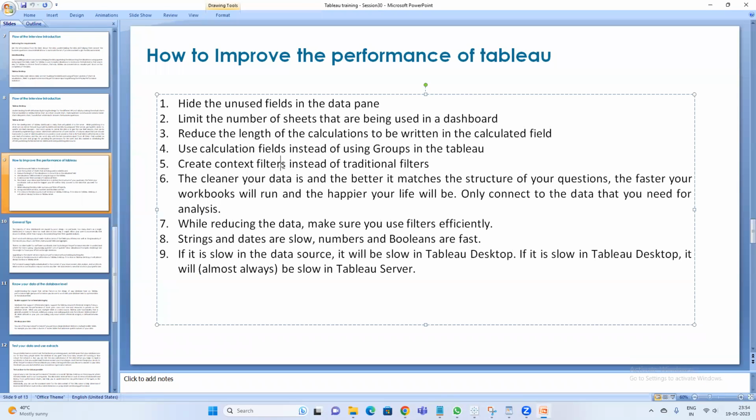And create a context filter, which we have discussed earlier. A context filter will improve the performance. The cleaner your data is, the better it matches the structure of your questions. So you need to maintain clean data, and you should not have any nulls or anything. You need to clean your data properly, and only then connect it to Tableau.